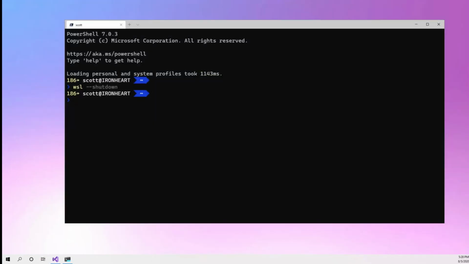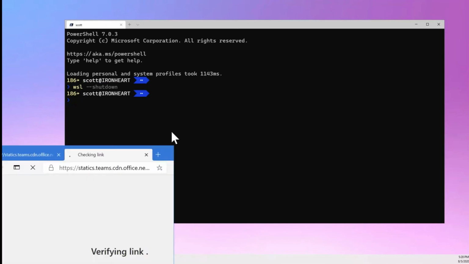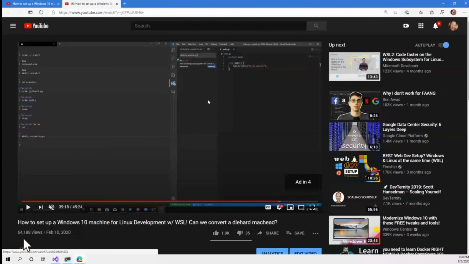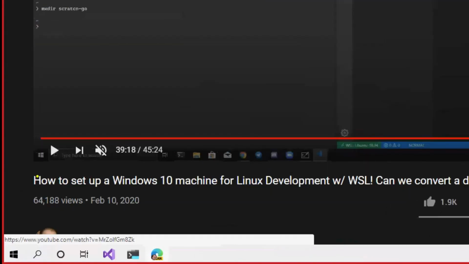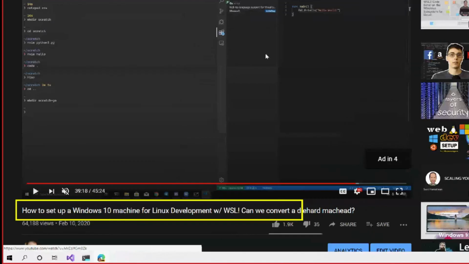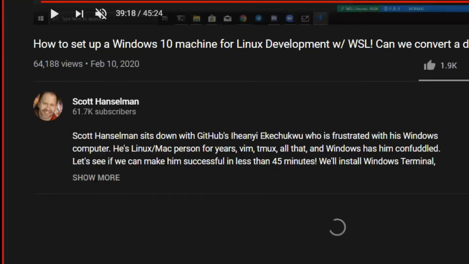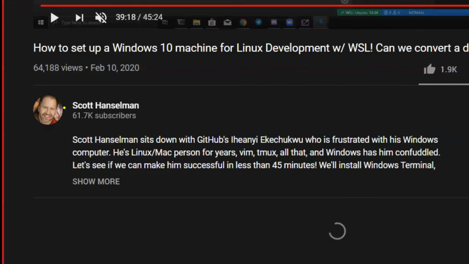Good point. Oh, and by the way, I thought I was sharing my screen when I was talking about that video. I failed to do that. It was this video here called How to Set Up a Windows 10 Machine. Can we convert a diehard Mac head? And I put that in the chat. So check that out.